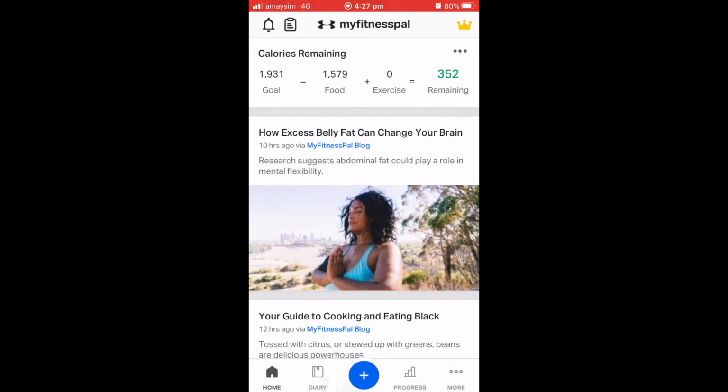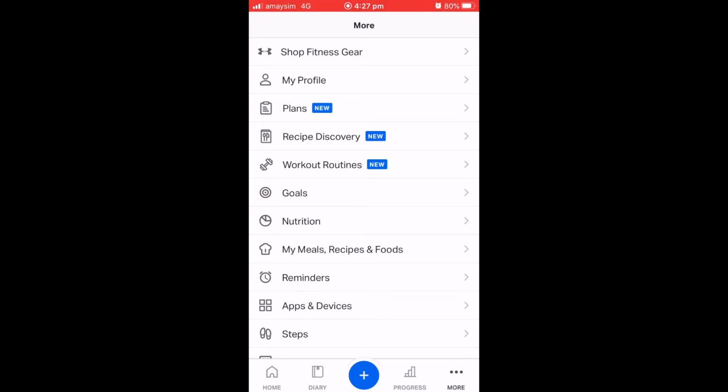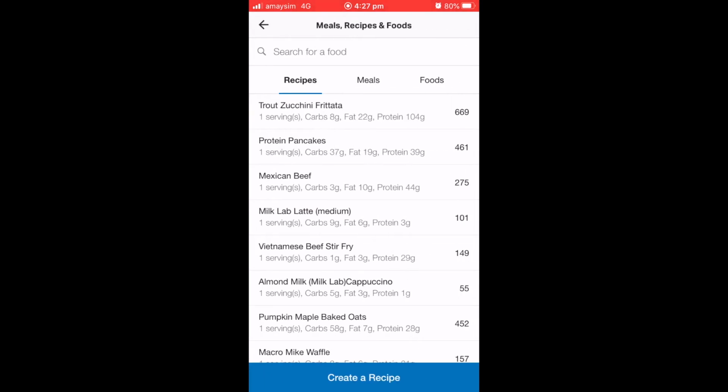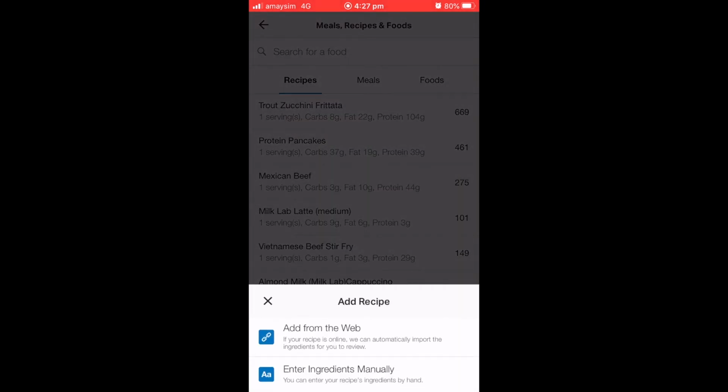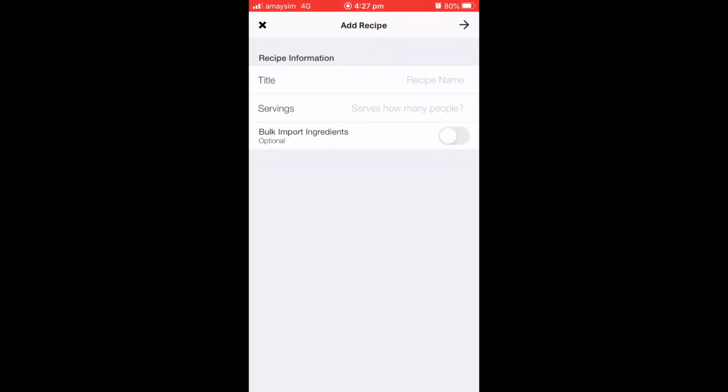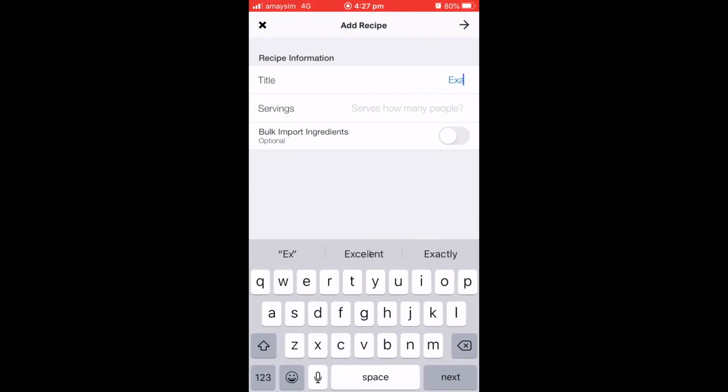Let's go back to the home screen, and in the bottom right hand corner we're going to select My Meals, Recipes and Foods here, and we're going to select Create a Recipe. Same thing again, you can add from the web or you can enter ingredients manually. So we're going to manually enter ingredients. I am going to create an example recipe for you today.